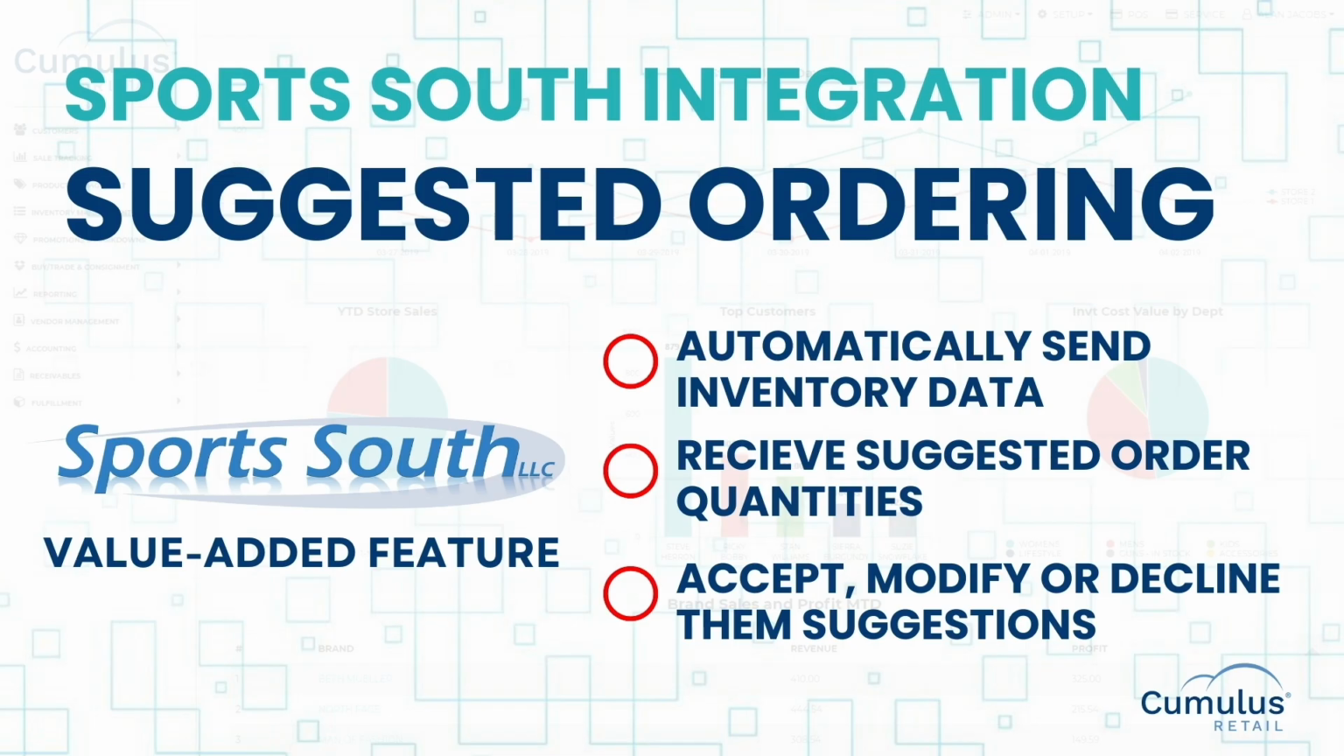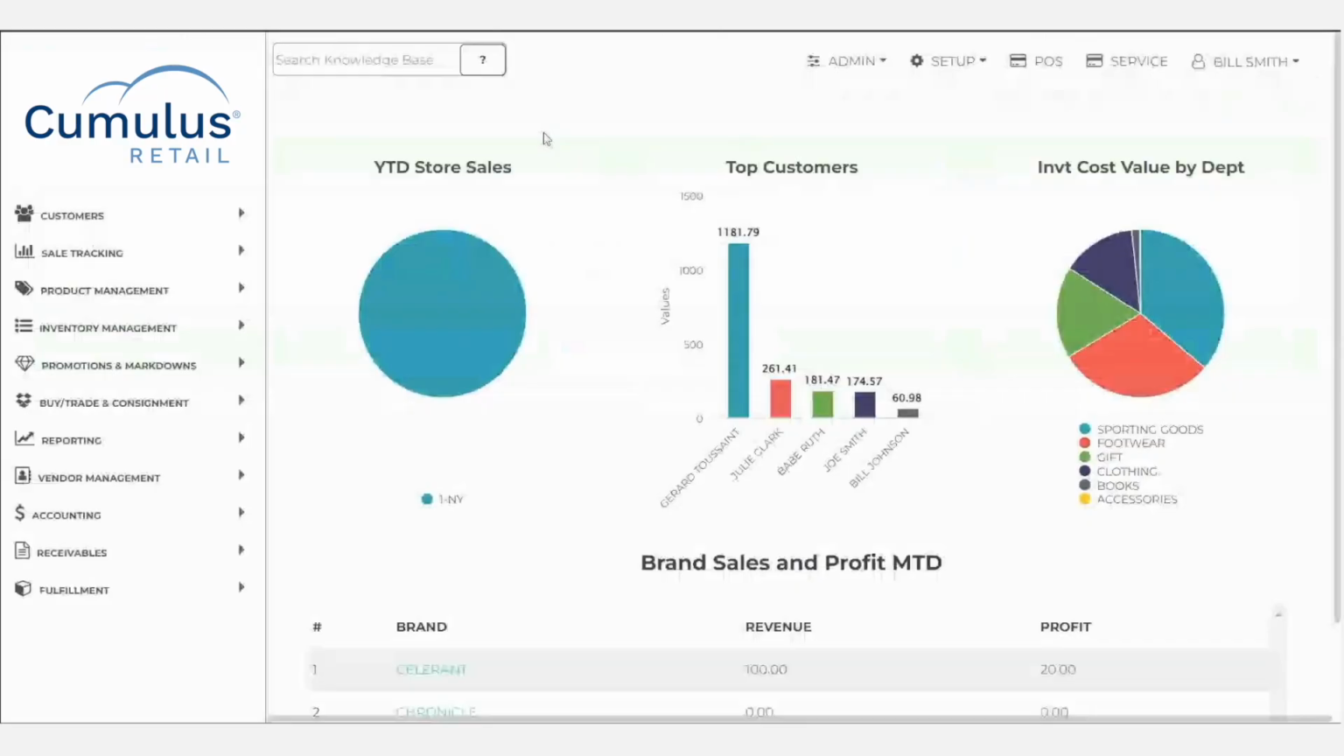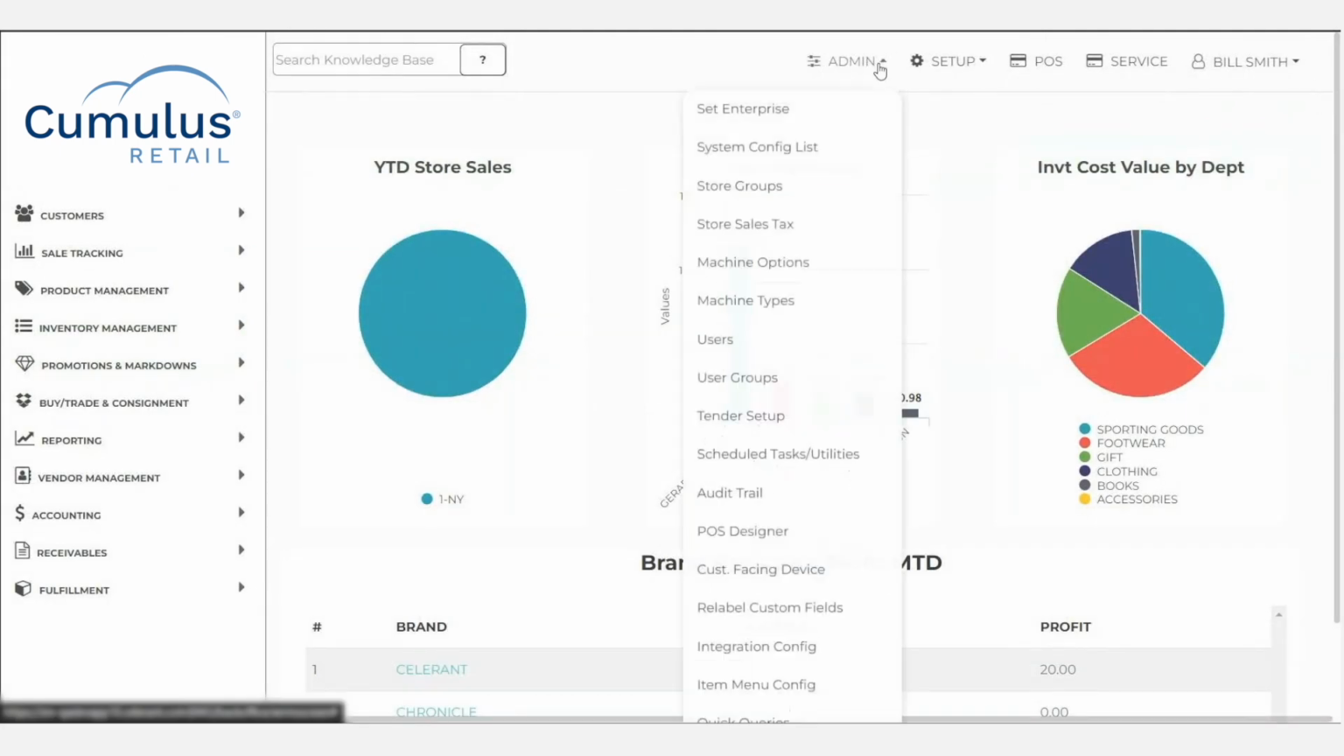The last piece we'll talk about is our enhanced SportSouth integration, which now offers suggested ordering. Offered as a value add, this integration sends inventory data to SportSouth in exchange for suggested ordering. Once a retailer is set up with SportSouth, the process for sending inventory data is handled through the back office. Similar to other integrations, this is managed under scheduled tasks in the admin area.